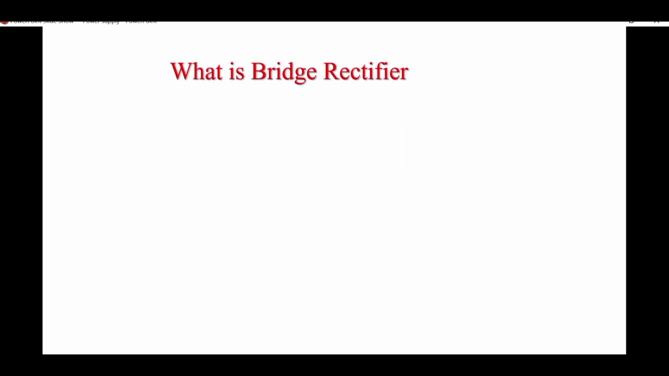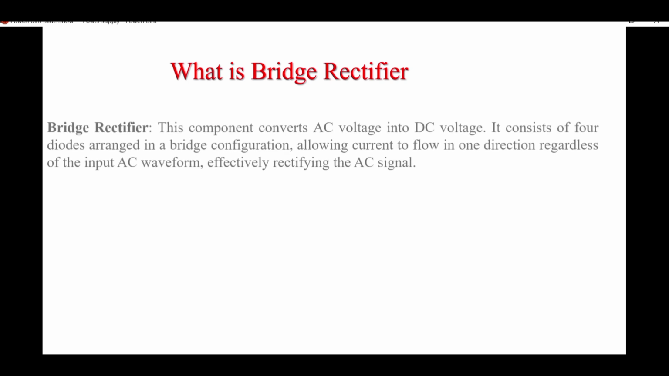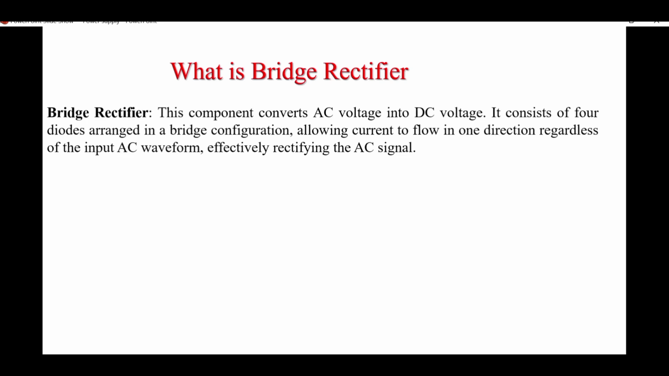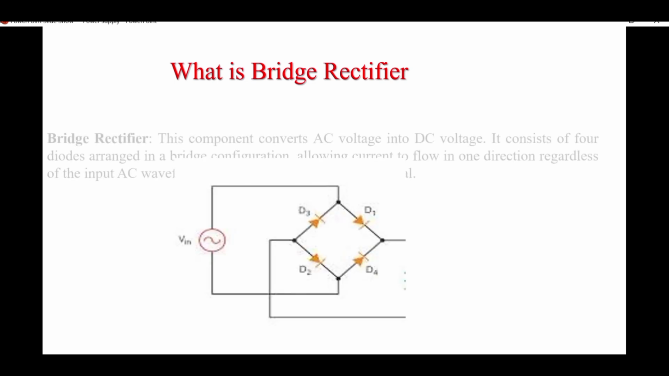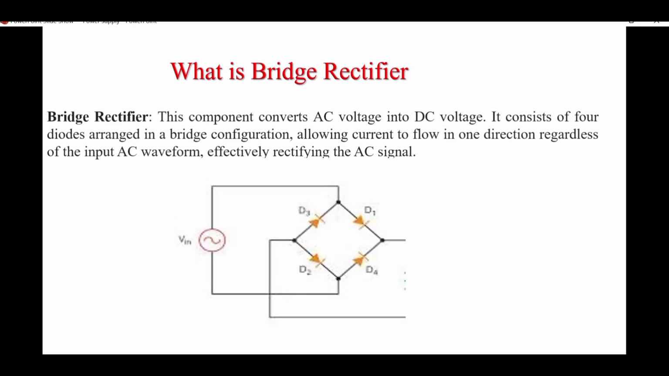We'll see what is a bridge rectifier. In this, we'll see the simple definition of bridge rectifier. A bridge rectifier combines 4 diodes arranged in a bridge configuration. It converts AC voltage into DC voltage. Diodes can flow current only in one direction.